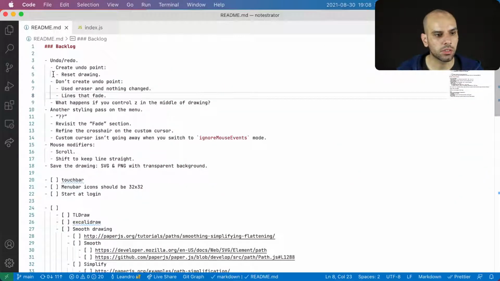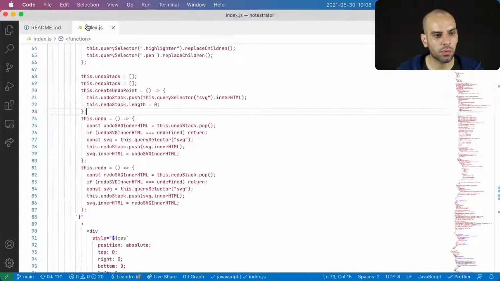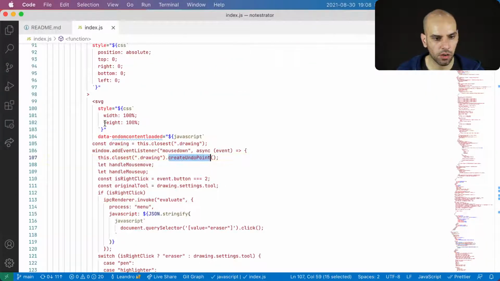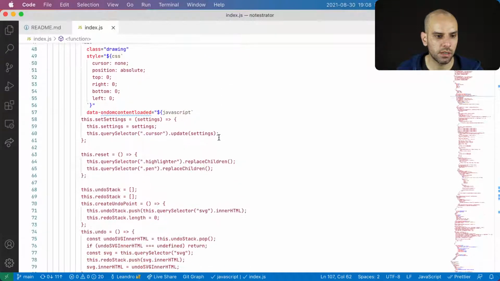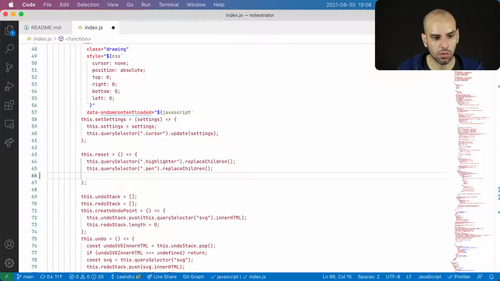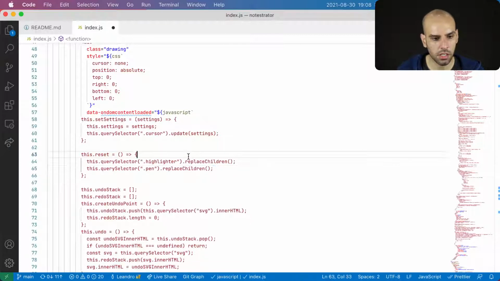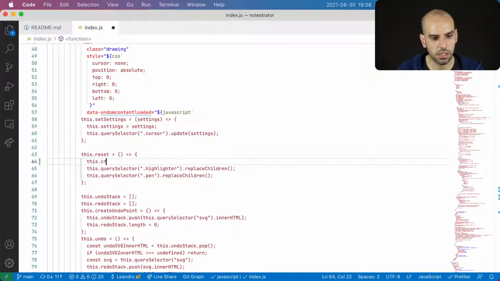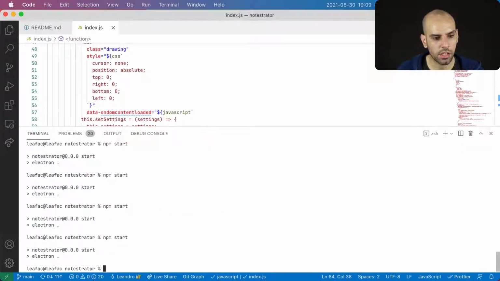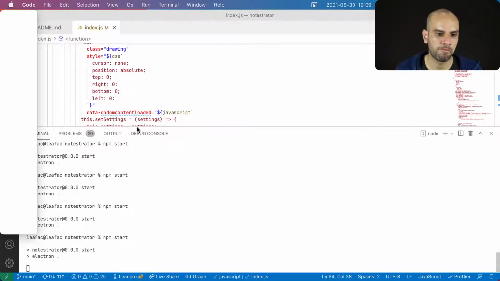Okay, so let's go to this. Create an undo point when resetting the drawing. That is easy. Let's see how we call this with this line. And then let's find the reset function, which is right here. So all we gotta do is call this create undo point right there. And I think that this fixes it.